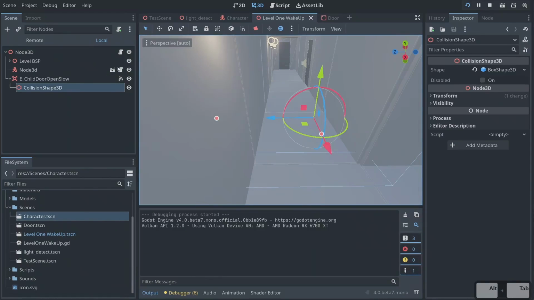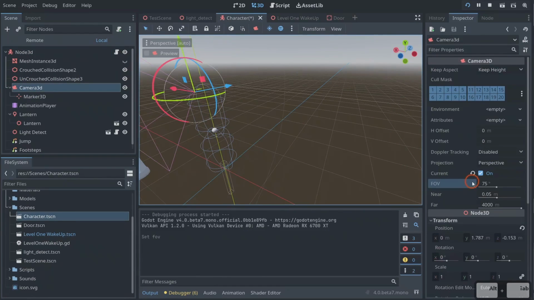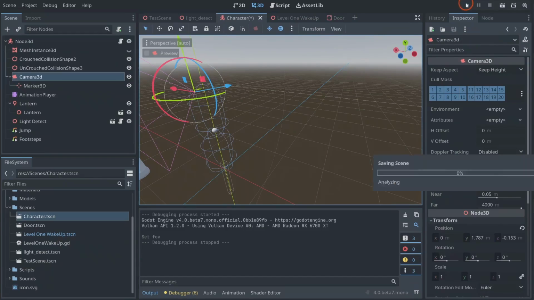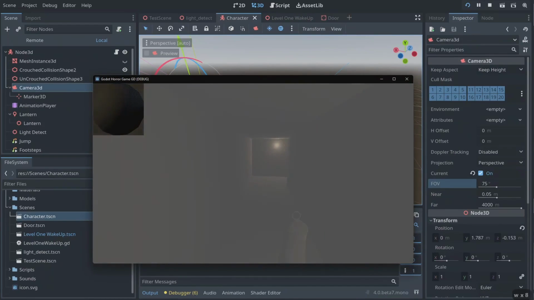Though I do feel like my camera FOV is really, really, there we go. 30 was way too close. I don't know why my FOV was so close, but that made me feel a little nauseous. I was confused why it was so close. But you can see that that works.